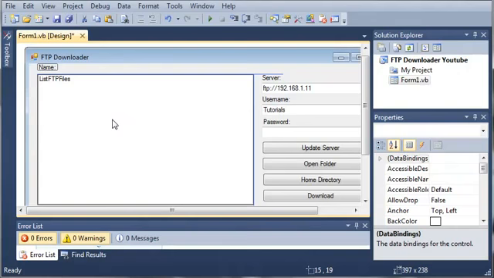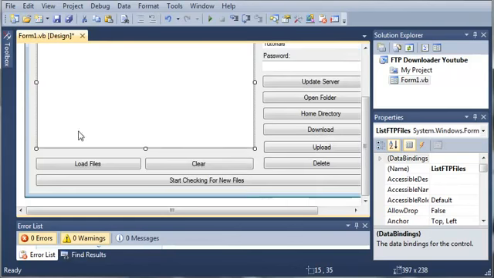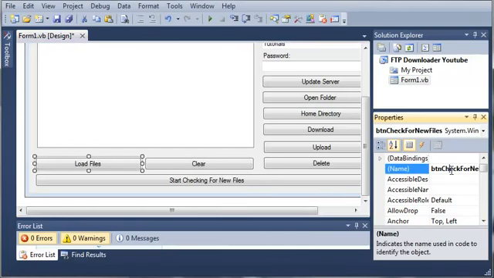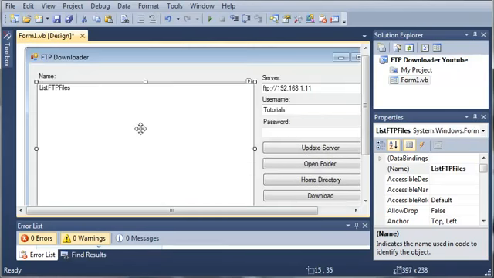So here is our list box, and it has a label that says name, and it's got a list of FTP files. Now you can set these buttons to whatever you want, but we're going to be using them with these names later on. We've got button clear list, button check for new files, button start check timer, button delete, button upload, button download, button home directory, button change directory, button update settings.